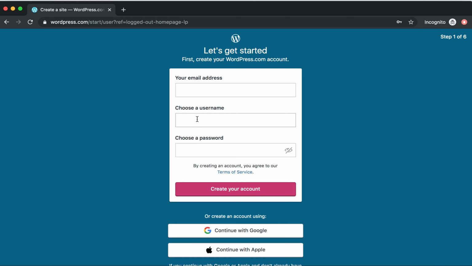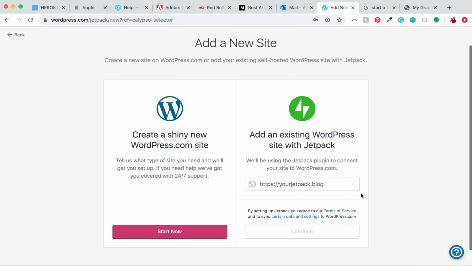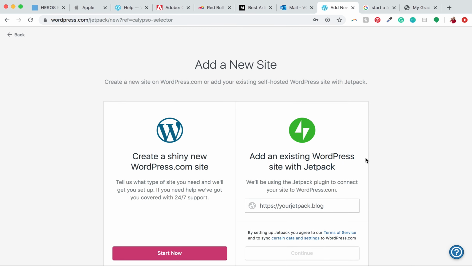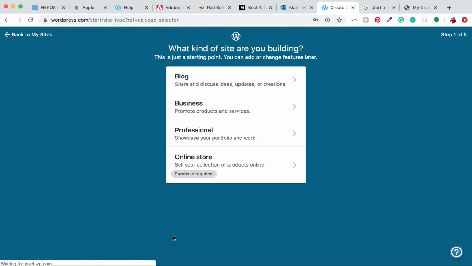You can choose a username that will be your login. If your email address is your first letter and then your last name, I would maybe keep your username the same. Choose a password that you'll remember, and then go ahead and say create your account. It might just look like this. Instead of add a new site, it'll say create a new site. You right here are going to create a new shiny WordPress site and say start now.